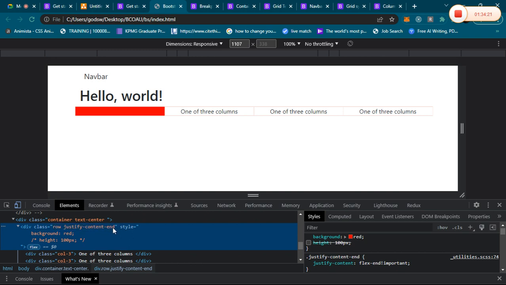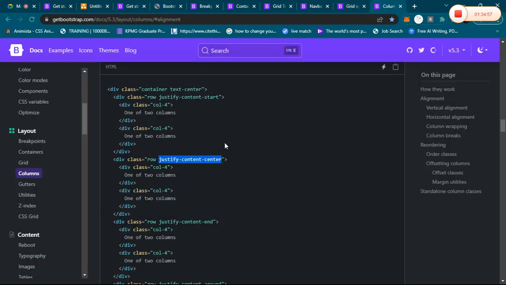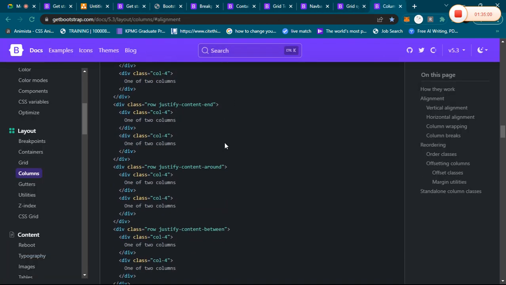We have justify content evenly, right? It will space them out evenly. Then there is justify content around, and between.